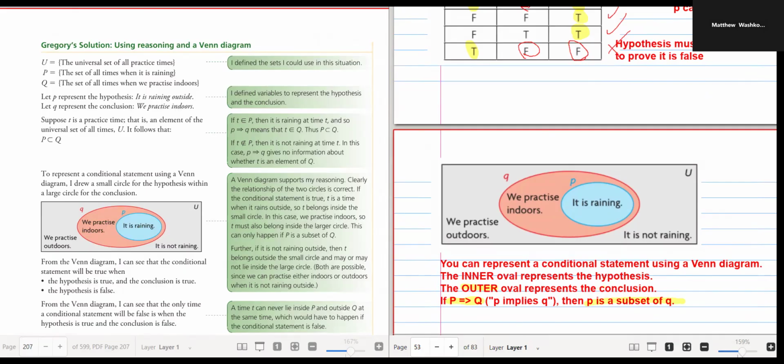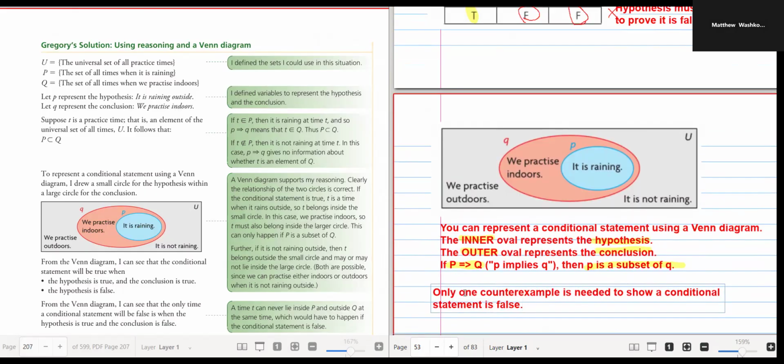The outer oval is the conclusion. The inner oval is the hypothesis here. And again, really break this point, only one counterexample is needed to show a conditional statement is false. All right, so get that down, and then there'll be one more thing to cover here.